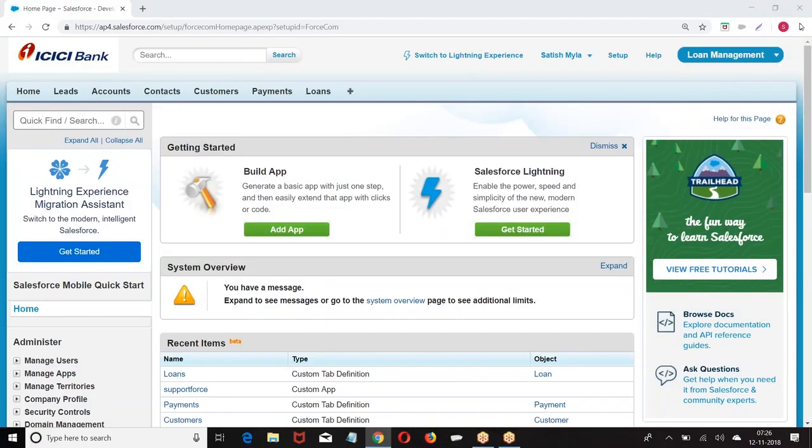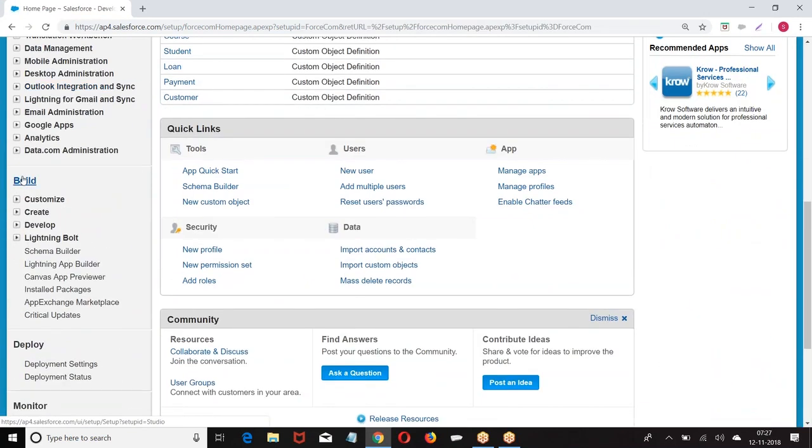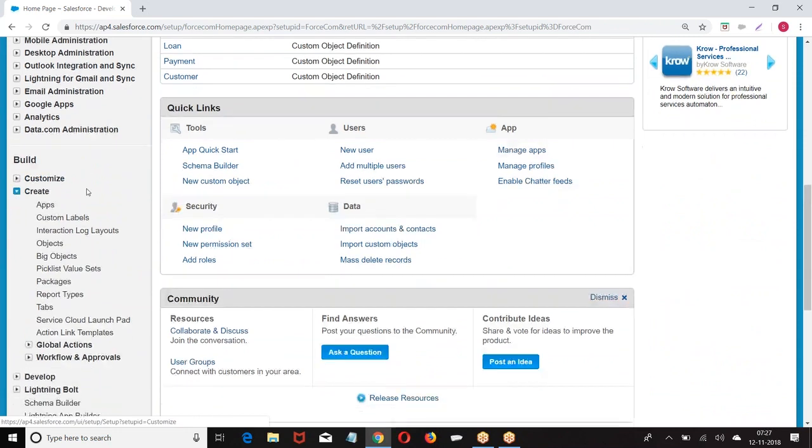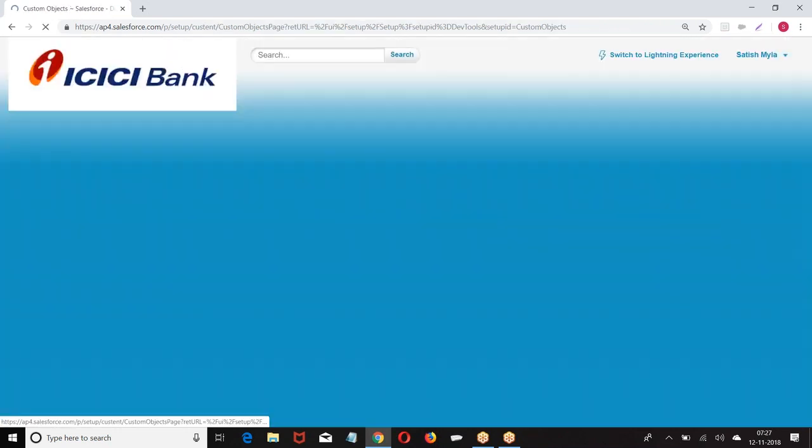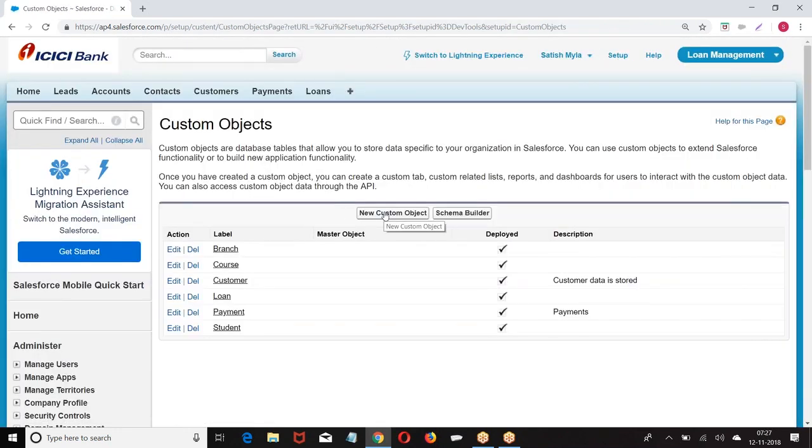In the last session, we have seen about creating an object. So how we have created the object, how the object creation is done. We can go with the setup, build, create, objects, new custom object.